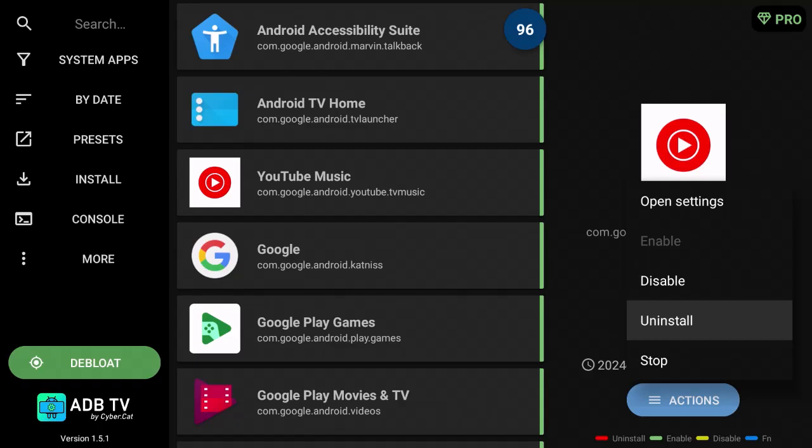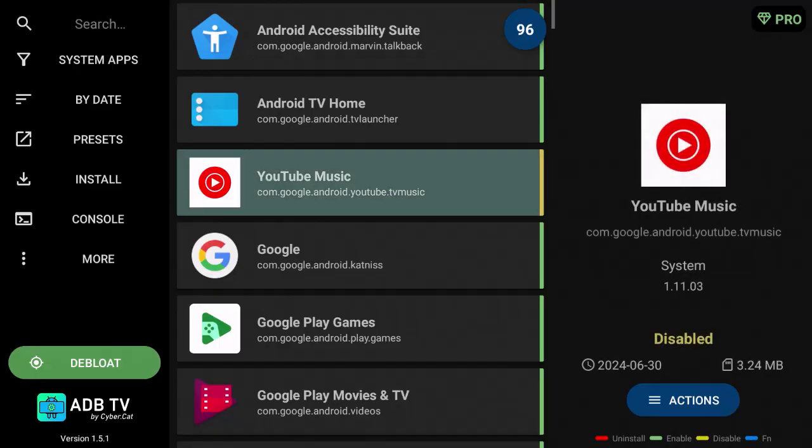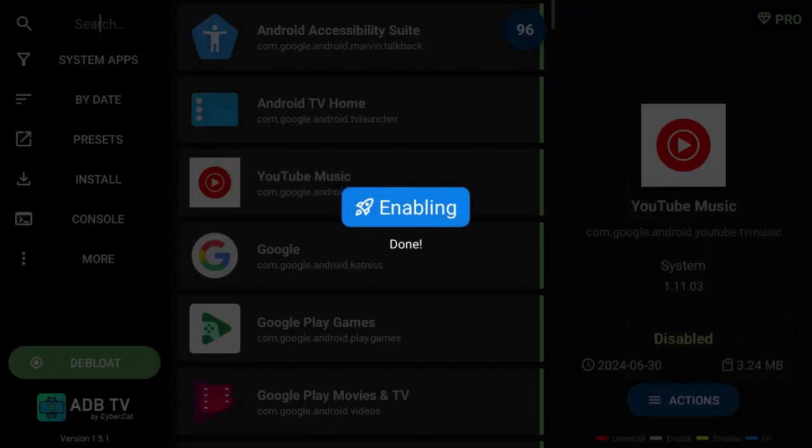You even have the ability, if it's on the same Wi-Fi network, to do it to your other devices, whether that be your phone, whether that be your tablet, I should say any device that's on your Wi-Fi network. So if I wanted to disable it, it's disabling it right now. And it's done. If I wanted to put it back, I could just go to enable.